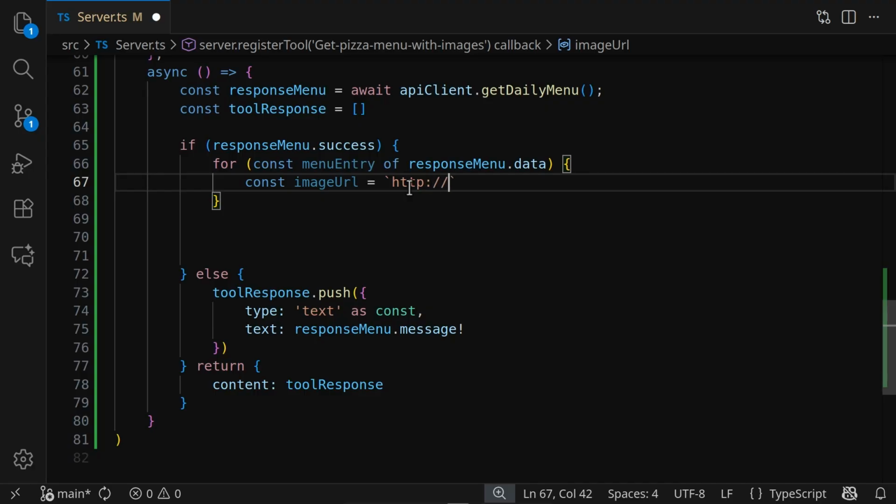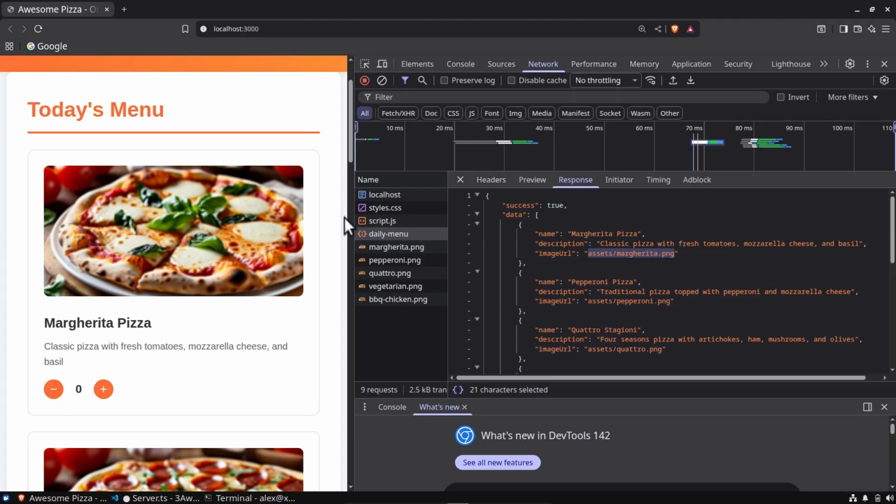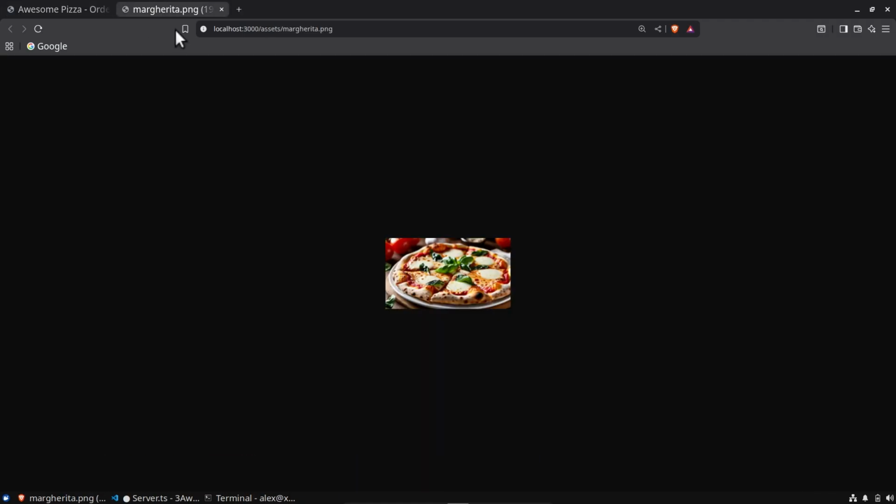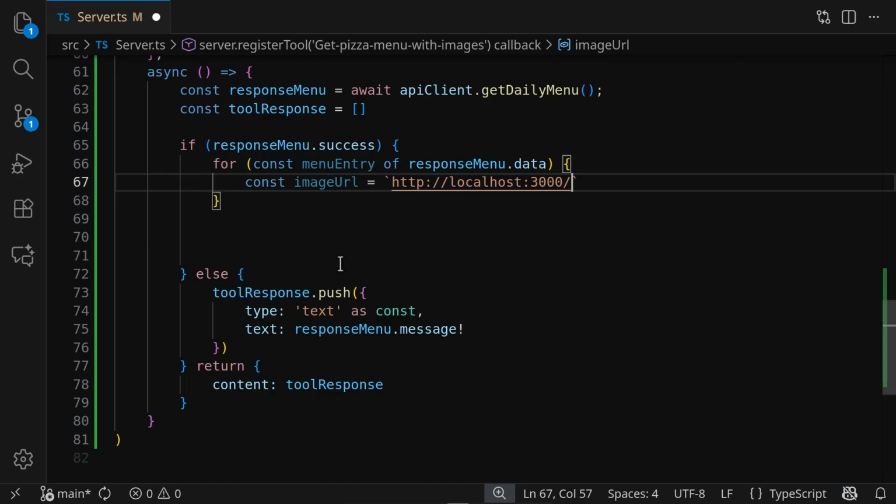So our application lives on localhost port 3000. Then we have a slash, and if I look back at the image, I can even open this image inside a new tab, and you will see how this looks. You will see it's localhost 3000/assets. So basically this is the path inside the backend for this image. So right here, slash, we have the menu entry, and then we have the image URL. So this is our image URL.